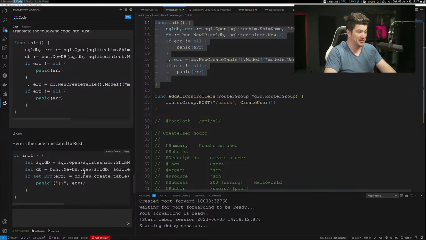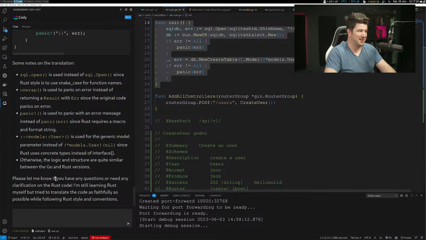I mean, this is garbage code because button isn't.